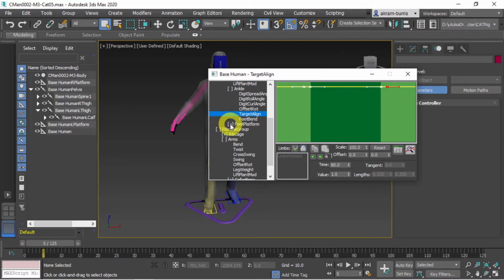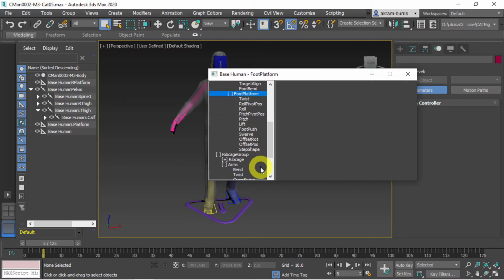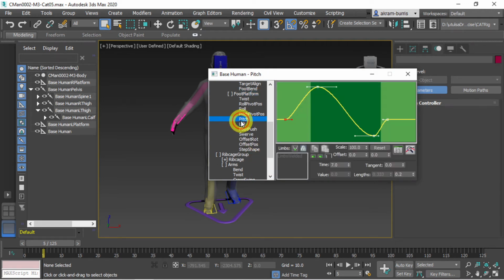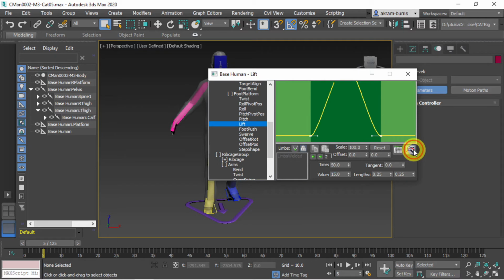And the foot platform and the lift max here for lift. For the lift, we're going to set the maximum value way up here on frame 2 to 15. So we pick up our foot a little bit more than what is currently set.